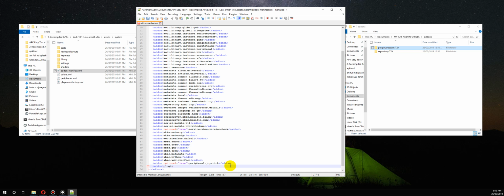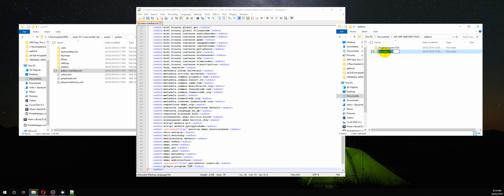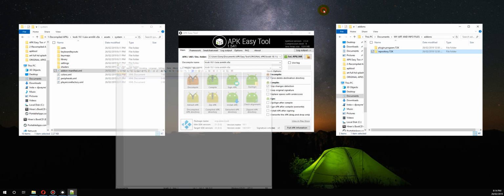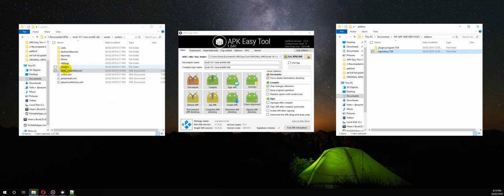I'll just right click that, right click, paste, and then you follow all of them exactly the same for any other add-ons you want to include into your fork. You have to do the same. Then you head up, click save. So that's your add-ons manifest done.